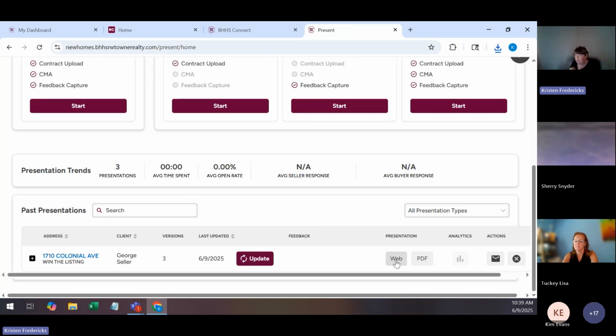And again, we have that presentation in web mode. We can get that PDF if we need to. We have those analytics to see if anybody has opened it. We can certainly delete it if we need to as well.